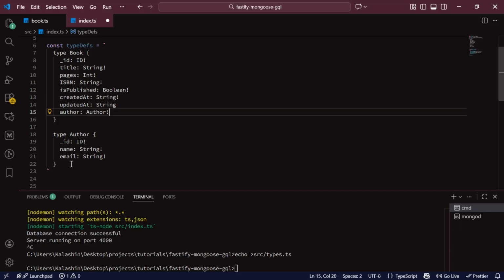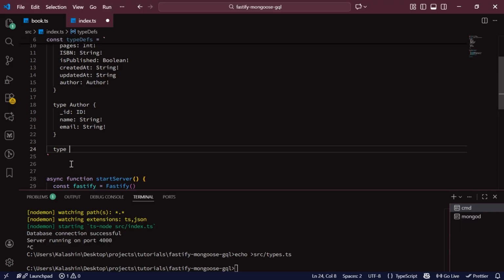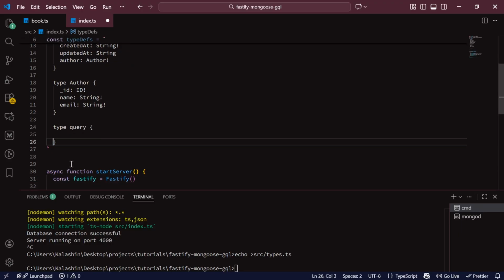We need to define a query next. The query type is what defines the type of data we can fetch from the GraphQL server. This is how we make read requests to the GraphQL server, and as such, I will add a books query which will resolve to an array of books. The exclamation mark ensures that there must be an array, and the array cannot contain any null values for a book object. I will add a book query which accepts an ID argument which is of type ID, and it will resolve to a book object.